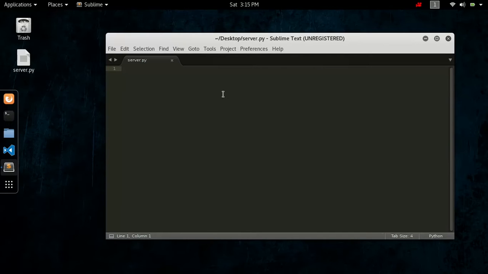And now what you're going to do is import some libraries. You're going to import the socket library. This is used for IP and TCP.